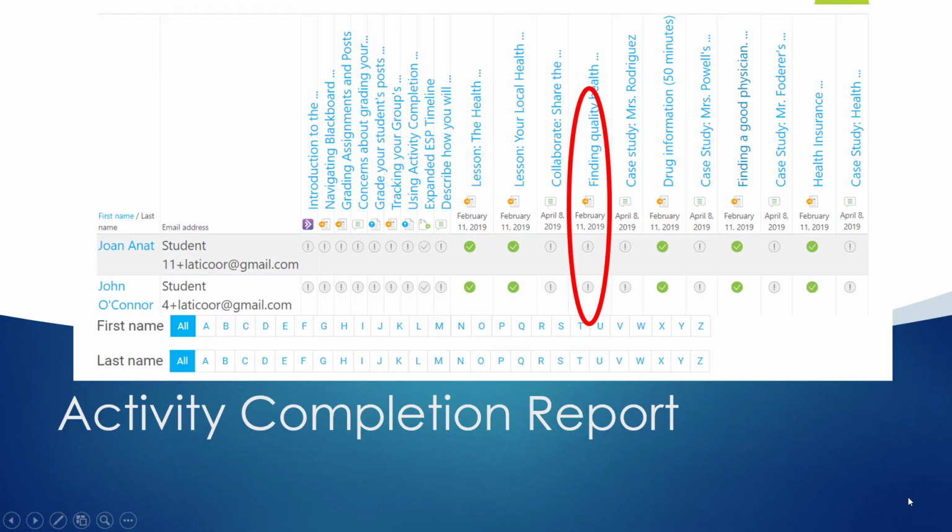From this report, you can see which lessons have been completed and which have not. Once you have graded your group members' work, you will see additional green check marks for the case studies. You can't tell if you have work waiting to be graded from this report.